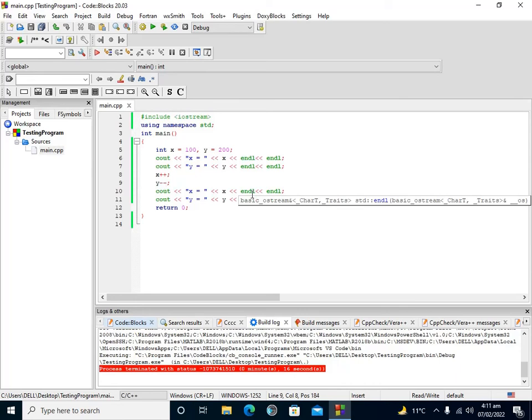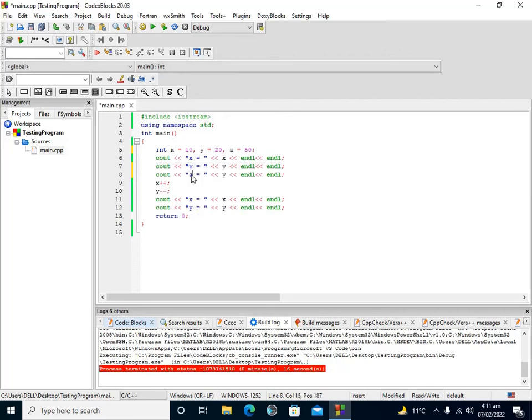We also need to know how to use some of the combined operators. In the case of combined operators, I need to explain through programming. So here, int x equal to 10, y equal to 20, and I will take another variable z equal to 50, three different variables. Then I just need to add this line to print all three variables on the screen. Then I just need to use x plus equal 10, and then print the result of this one.